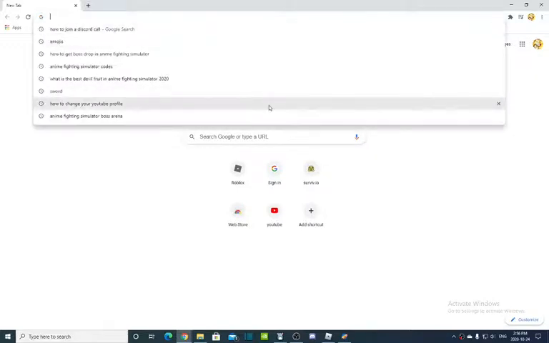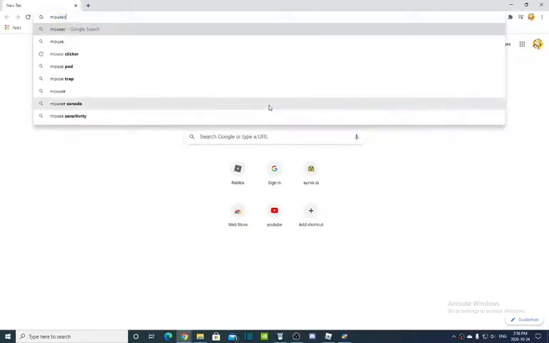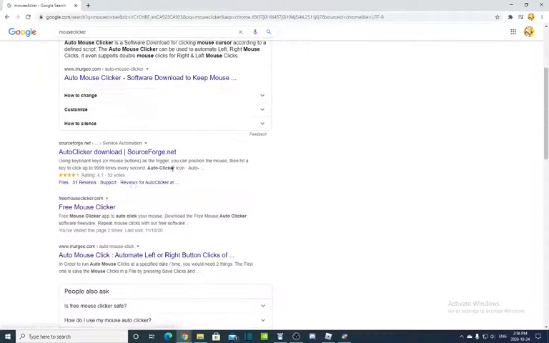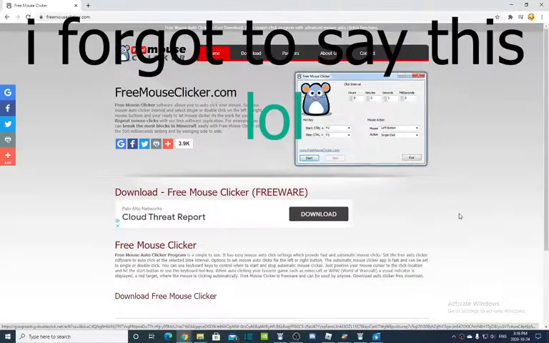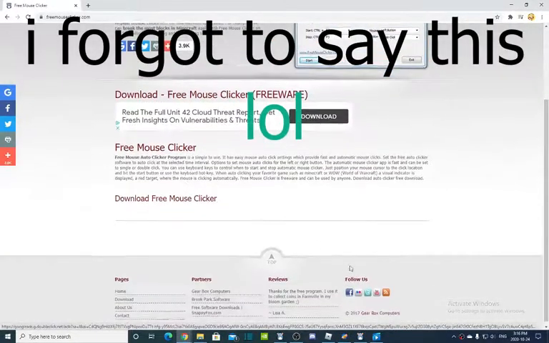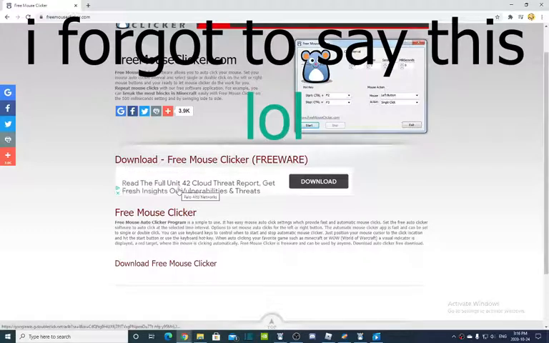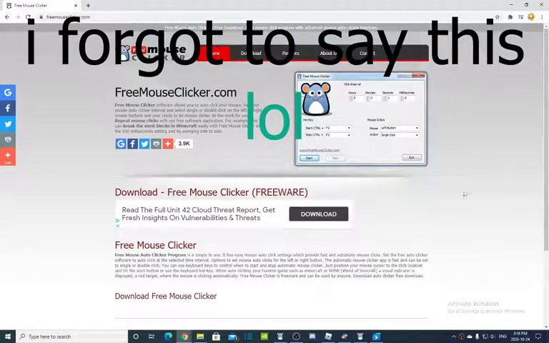So search up mouse clicker, or you can just click the link in the description. But yeah, I'm gonna go on free mouse clicker. Also, by the way, there's no malware or virus or anything involved. It's only 400 KB, or 400 bytes. That's like not even 1 MB. So it will do nothing bad to your computer. It's basically like as big as an image.